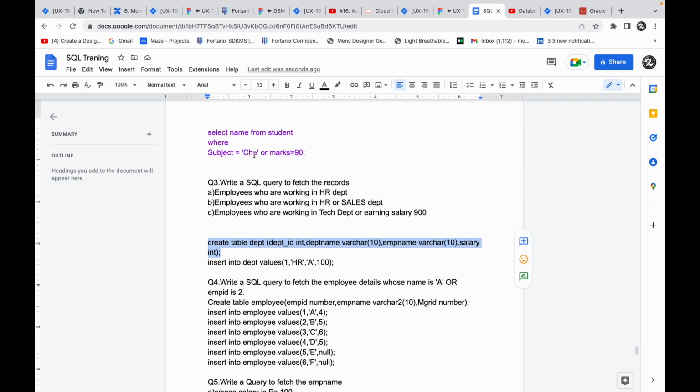Write the SQL query to fetch the employee data: employees who are working in the HR department, employees who are working in HR or sales department, employees who are working in the tech department or earning a salary of 900. Okay, we will create our own data, no worries.